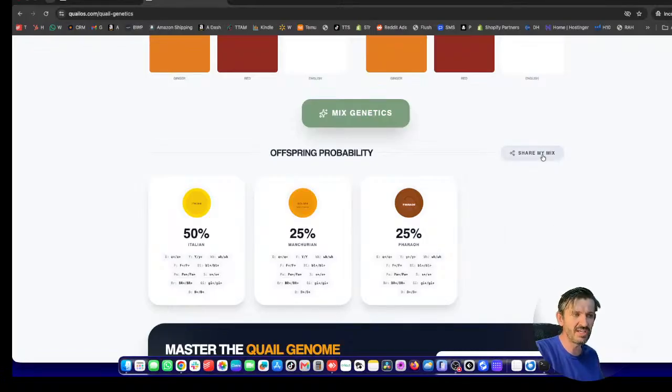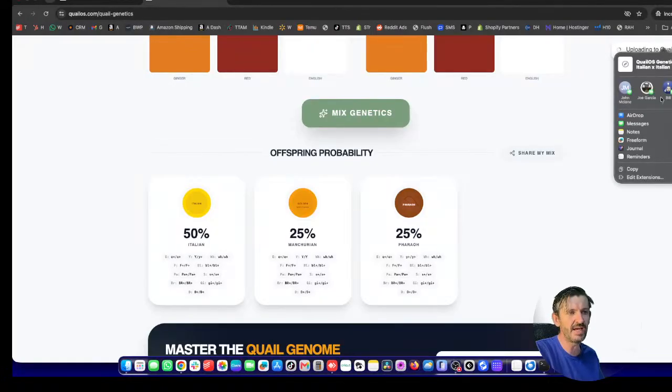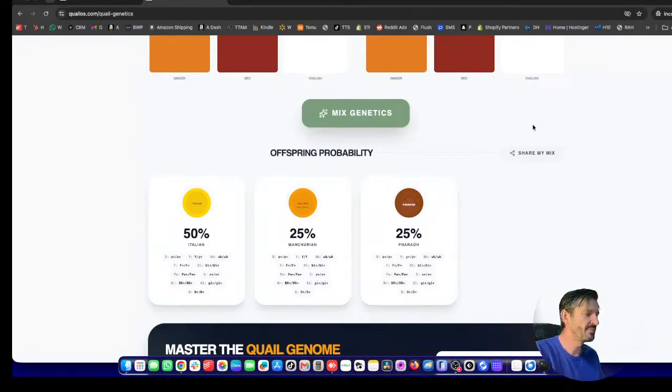You can share this mix. It gives you a link when you click here. There's a little thingy here, and then you can copy that link, and then, depending on what computer you are, you either copy it, paste it to Facebook, or share it with a friend. I could send it to somebody right here, as you wish.